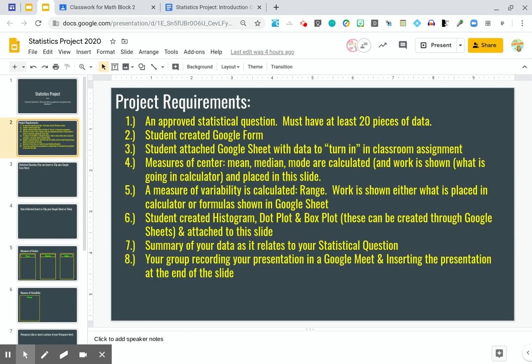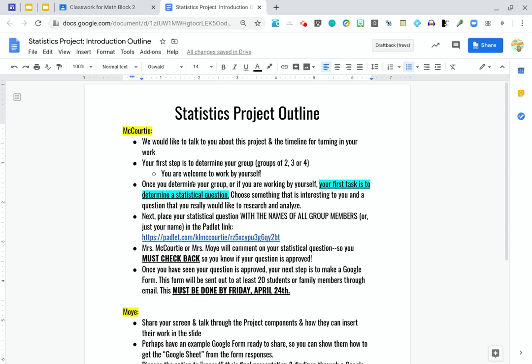All right, so the second slide here is the project requirements. The first thing is that you will absolutely have to have an approved statistical question. And that statistical question needs to be posted in Padlet. So I believe Mrs. Moy and I are going to be sharing this with you, and that link to Padlet is right here. If you click that blue link right there, it'll take you to the Padlet.